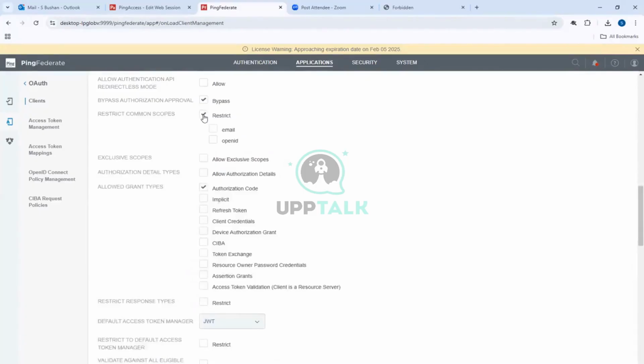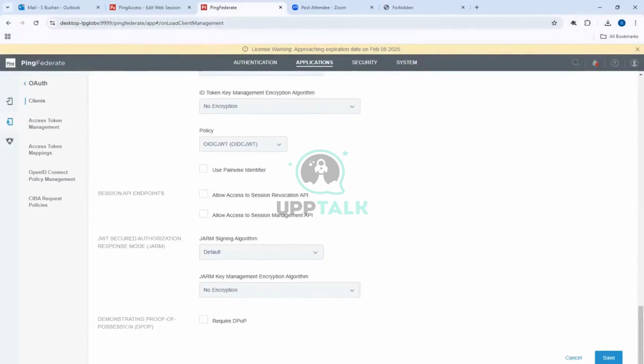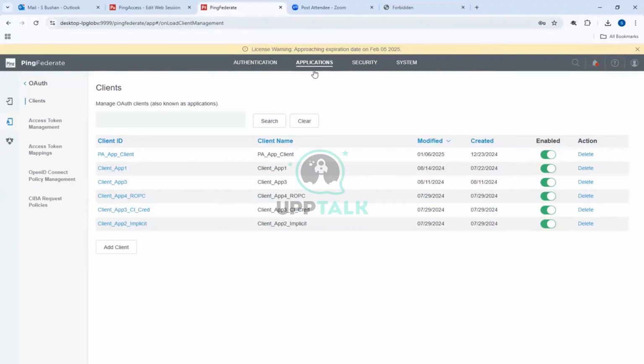Yes, let's add the scope. Oh, we are adding only email and OpenID. As of now, just check these two scopes. We need to create the scopes first. Scroll on and save it. Address, phone and profile are missing. Save it. Now go to the system in the top hand side corner. Once again, this is applications, the client ID.